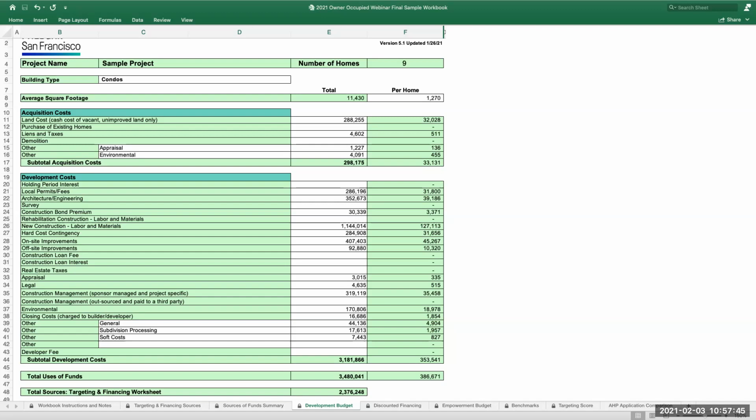And finally, for self-help projects, if a lot is sold by the sponsor to the home buyer for a sales price that exceeds the cash cost to purchase and develop the lot, the difference between the sales price and the cash cost is considered developer fee.